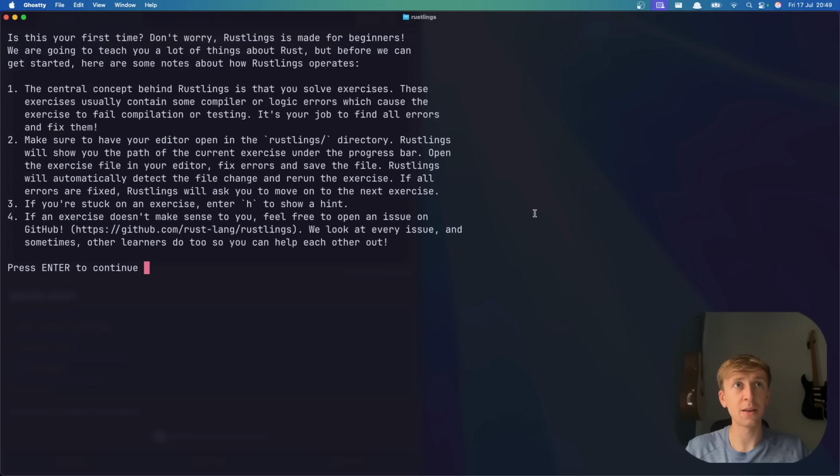Rustlings will automatically detect the file change and rerun the exercise. If all errors are fixed, Rustlings will ask you to move on to the next exercise. If you're stuck on the exercise, enter H to show a hint. If an exercise doesn't make sense to you, feel free to open an issue on GitHub, and we will look at every issue, and sometimes other learners do too, so you can help each other out.